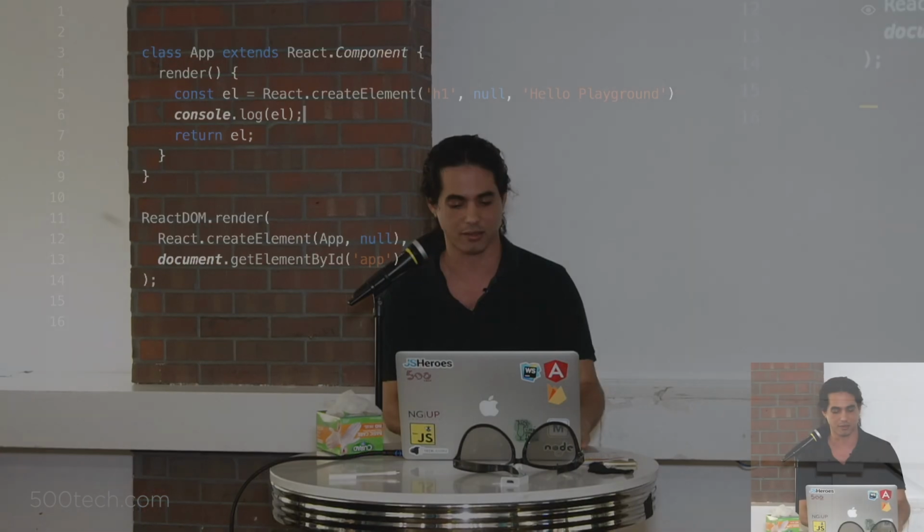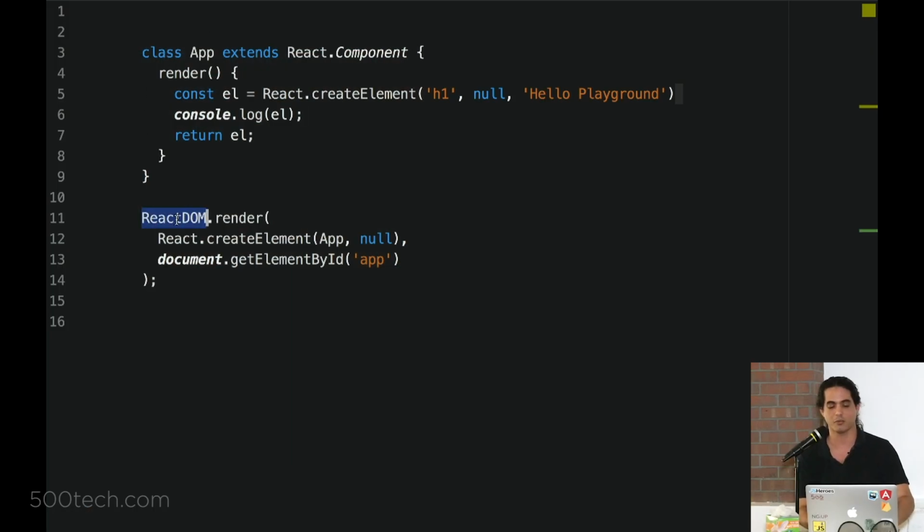React DOM, exactly. So this is where the magic happens. This is the method that knows how to take a simple object and convert it into a DOM element, a real DOM element. And the reason for this is that if React is just a library for building nested objects, it's very easy to create your own renderers.